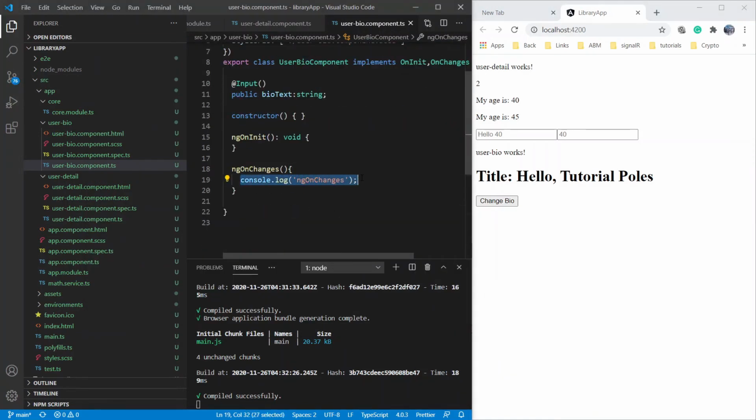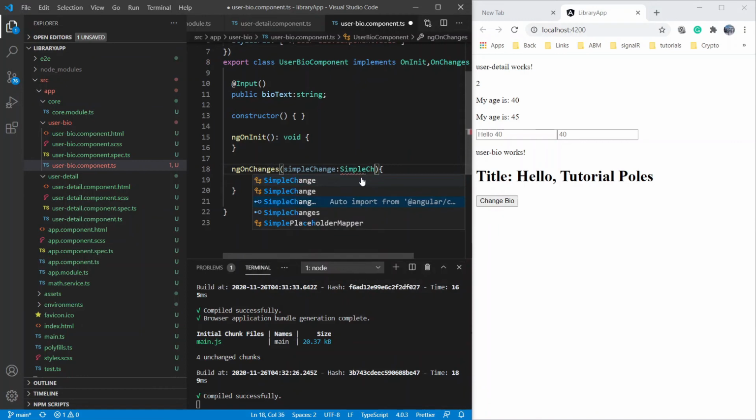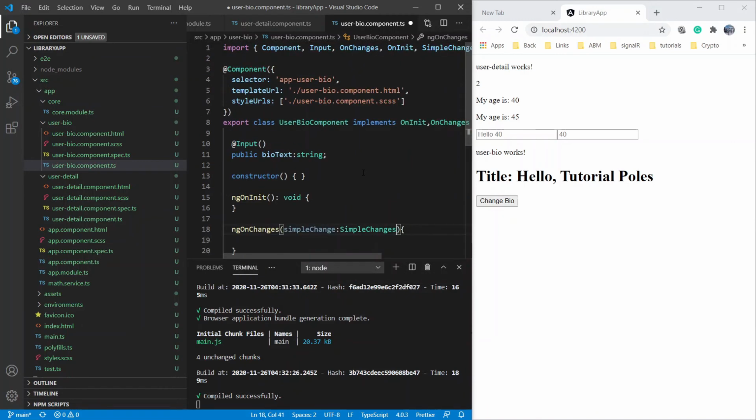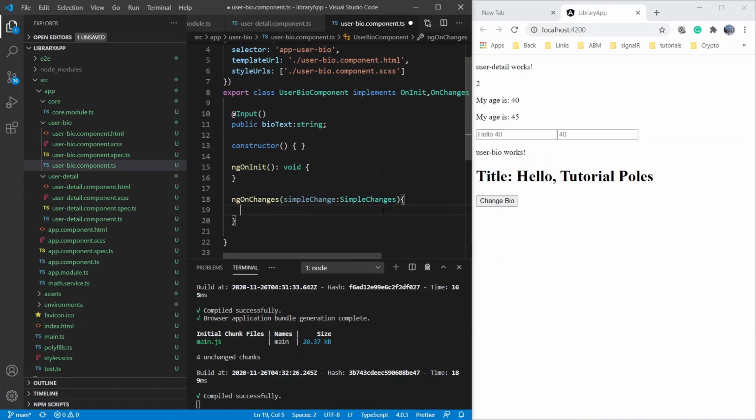In ngOnChanges, you can check which particular property has been changed and can perform some actions. Avoid writing any complex logic inside ngOnChanges. Angular calls ngOnChanges with an input parameter. The equivalent interface for property change is SimpleChanges. Type simpleChange colon SimpleChanges. Resolve the reference. Now, for each input property change, when this hook will be called, we can check which property has changed and we can perform some operations based on the change in the property.